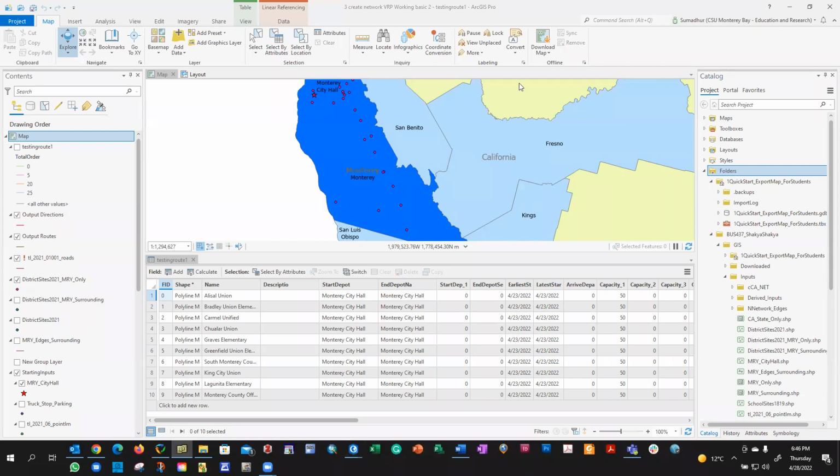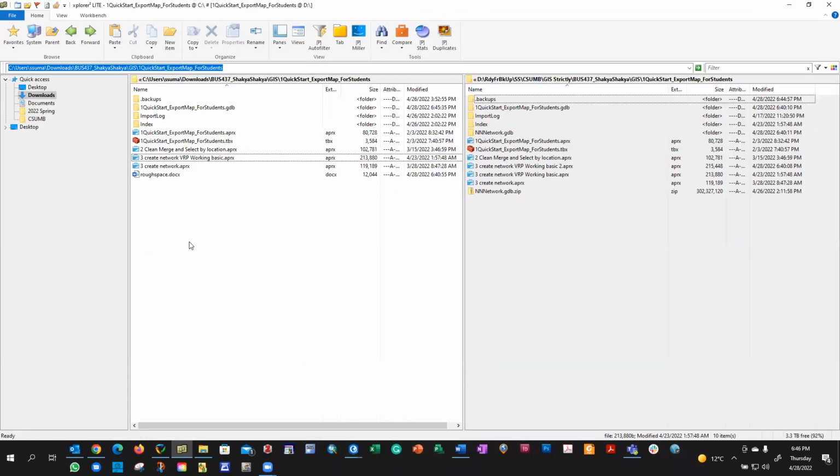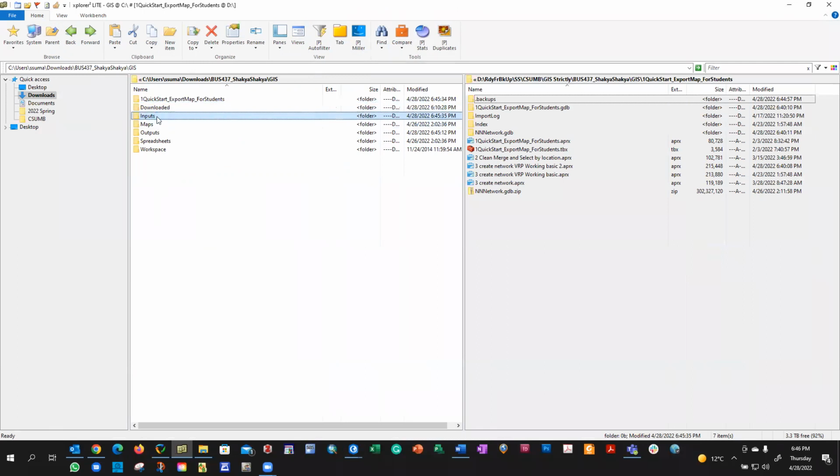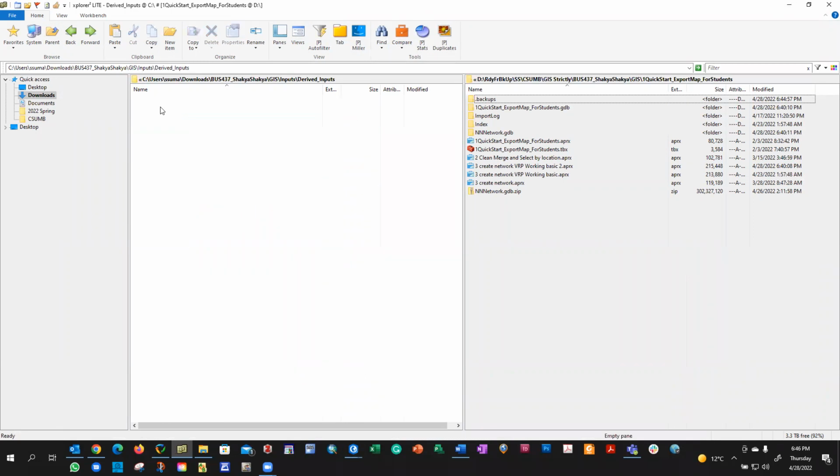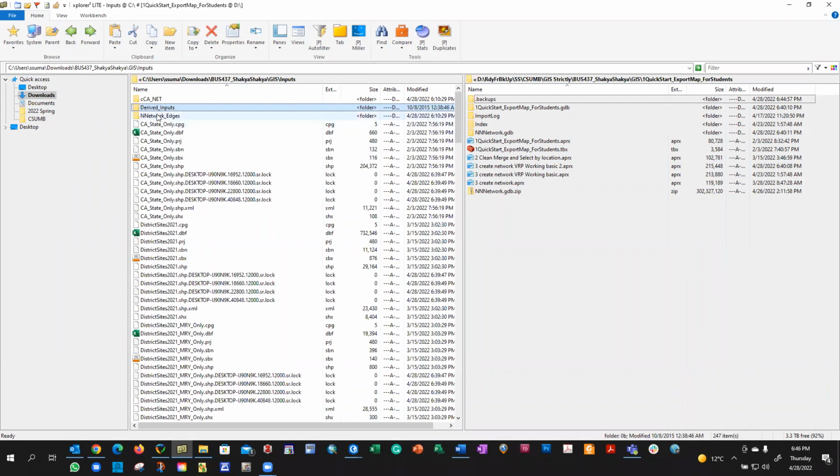Okay, this is where my download folder is, the folder that I'm going to be using for demonstration to you. So this is how it looks currently. I have a bunch of map documents saved here, and then on top of that I have this inputs, derived inputs, and things like that. This one is for the edges, wherein I had combined everything into the same folder.